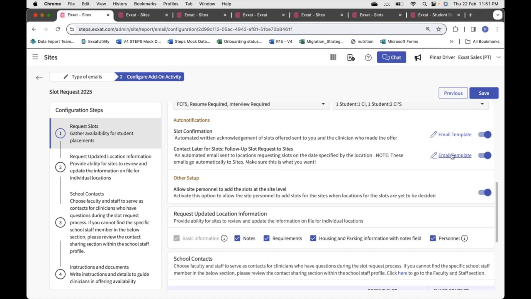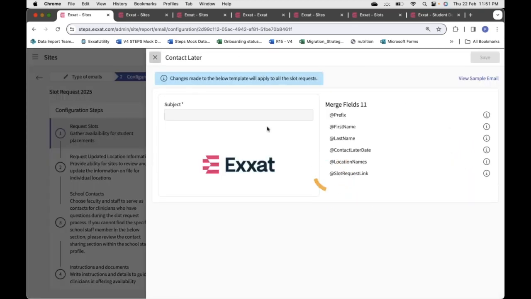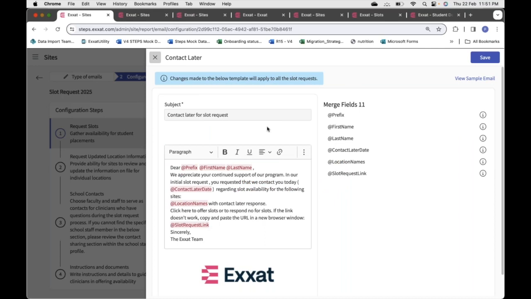You could also edit the follow-up email template that is intended for your site. The subject says contact later for slot request. If you'd like to, you can include the school name here as well. This is the email template, and they also get the slot request link in this email itself to click on and then offer those slots. Once you've edited this, you want to go ahead and save this as well.